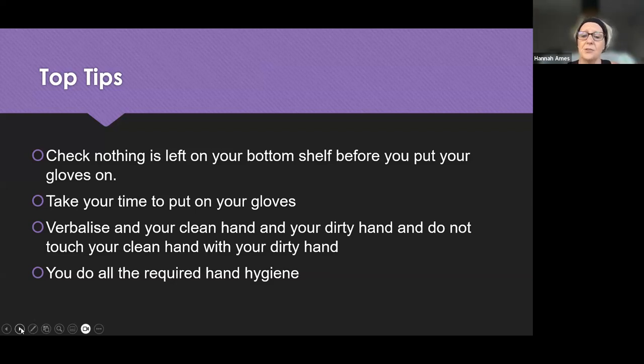Don't forget to verbalise your clean hand and your dirty hand to the examiner, and do not touch your clean hand with your dirty hand, okay? So keep them separate, and really think about and remember about all your required hand hygiene. Okay, there's lots of hand hygiene points in this station which are really crucial.